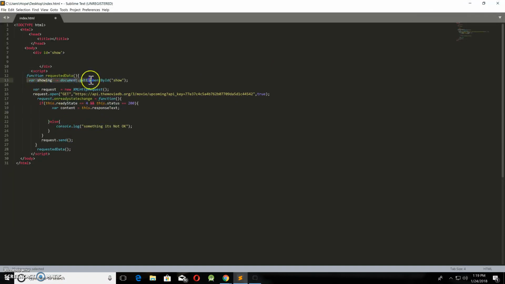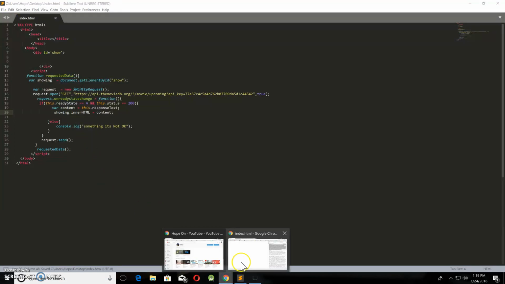I already created a variable right here that will take the show ID. This is the variable that represents the div right here. So now I'm just gonna get the variable showing.innerHTML. It will be equal to content. There you go. Now we save, and let's go.